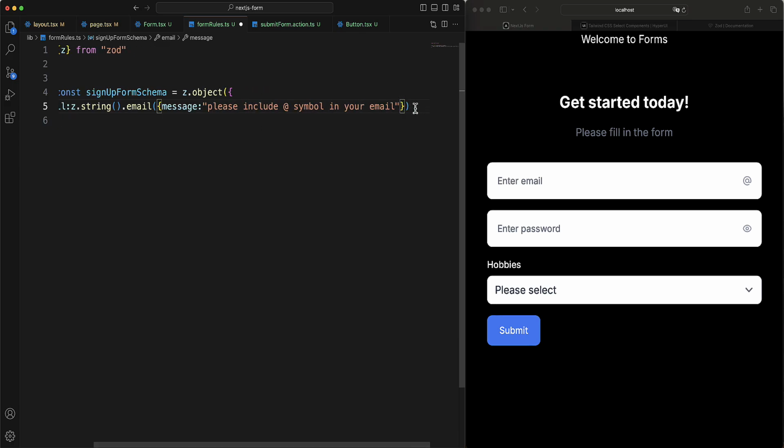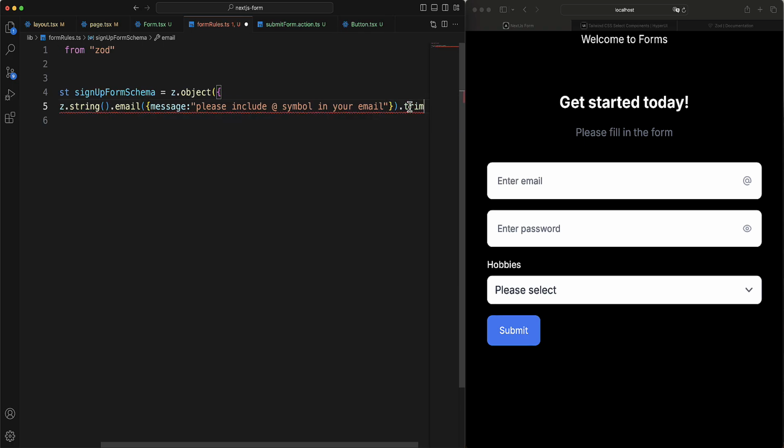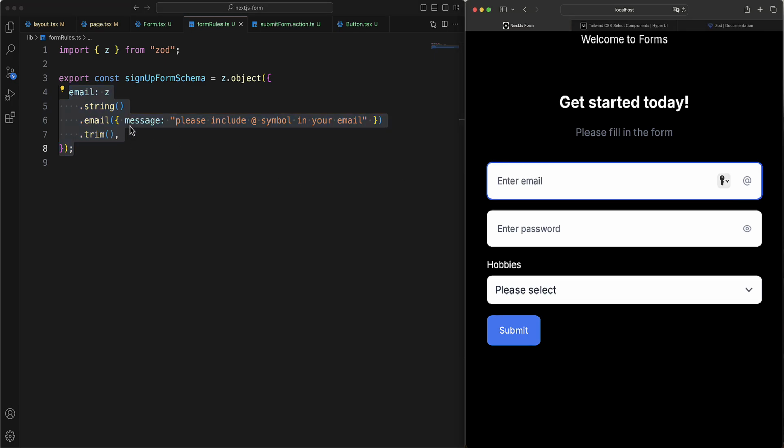And then we can also use another function and say .trim. So this trim is actually going to help us to trim extra spaces on the left, on the right, and all of that stuff. All right, so I'm going to save this. So this one is the validation for the email. So the email that we're going to type here should follow these validations, otherwise we're going to get an error.